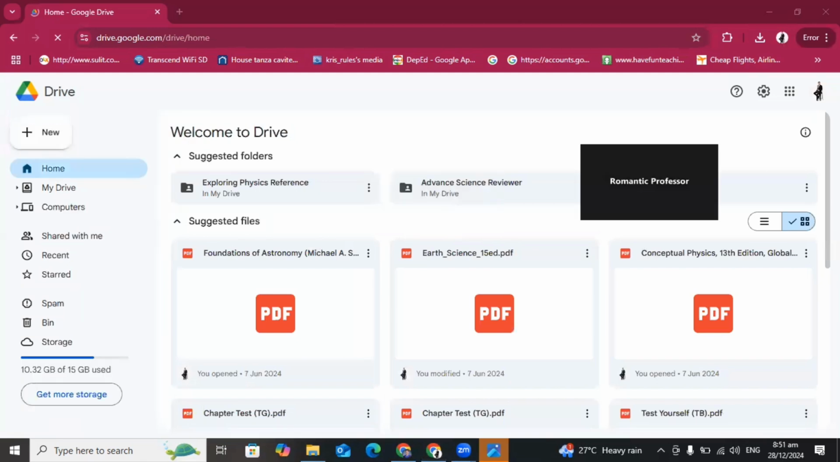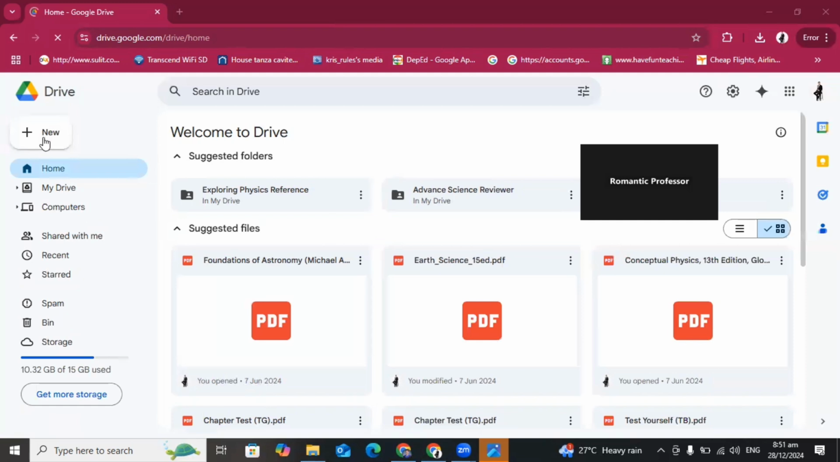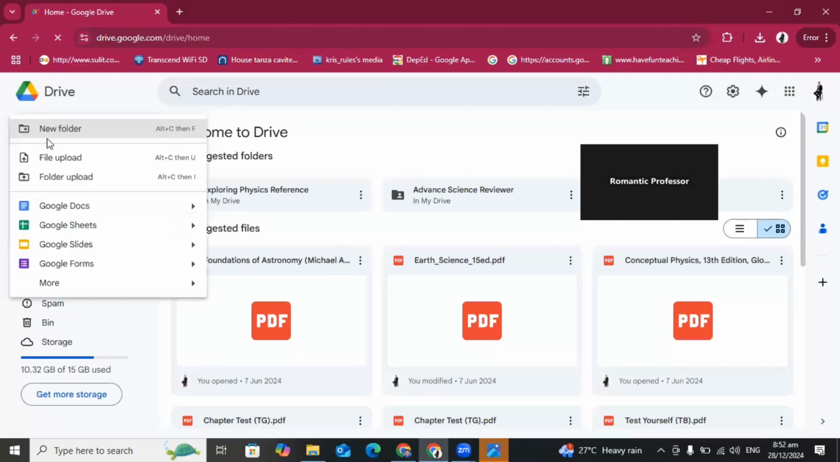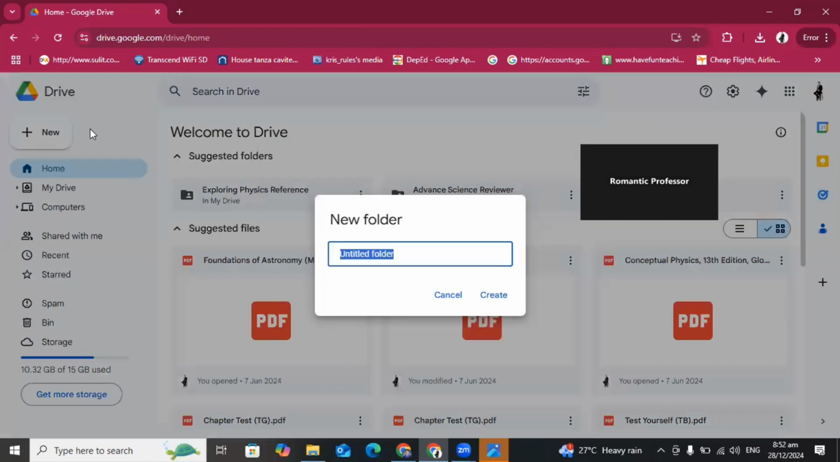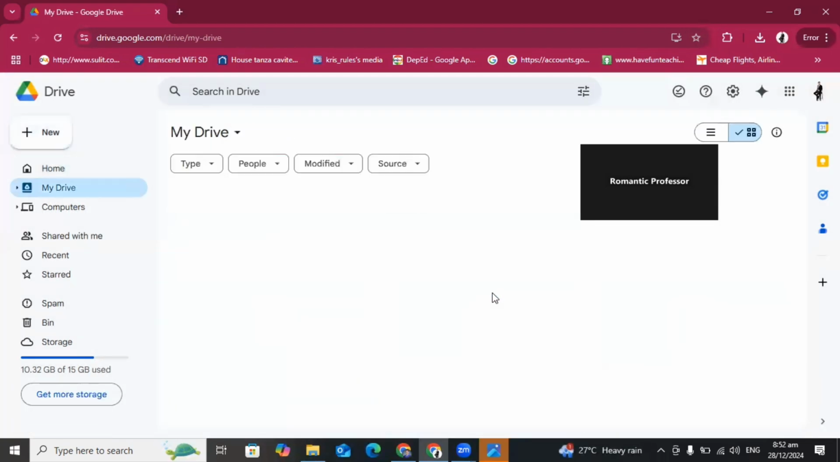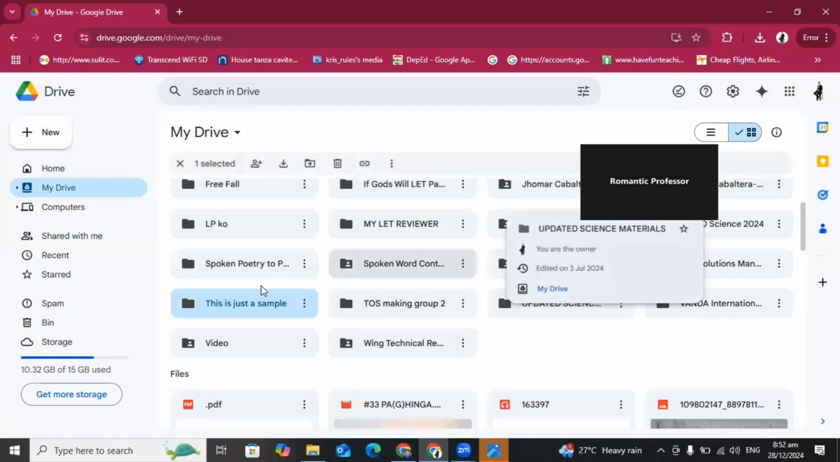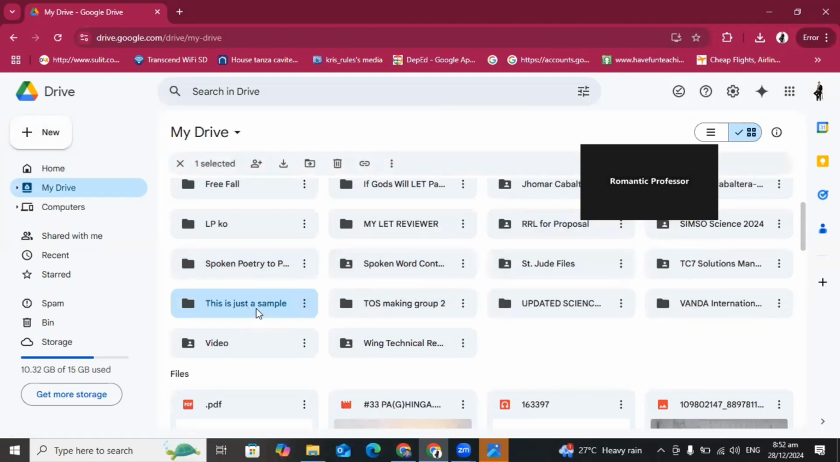you will see here the plus New button. So all you need to do is click that New button to add a new folder. So let's say, for example, this is just a sample. So that's the name of the Google Drive folder. Then Create. After that, you already have the Google Drive folder.